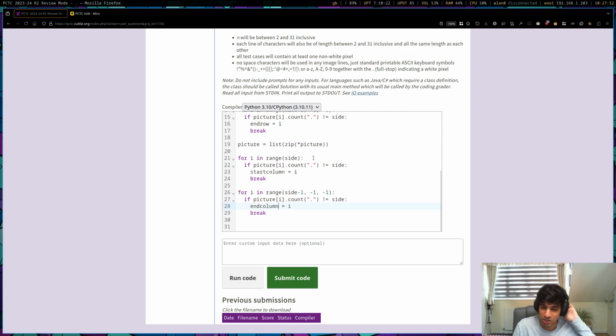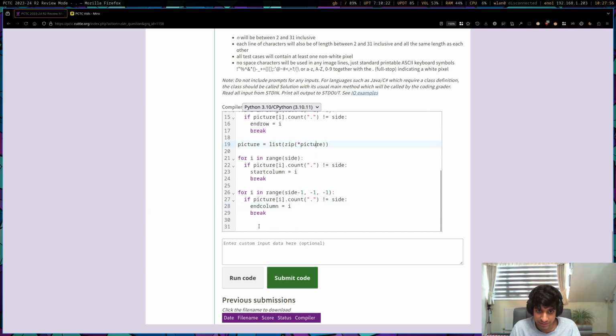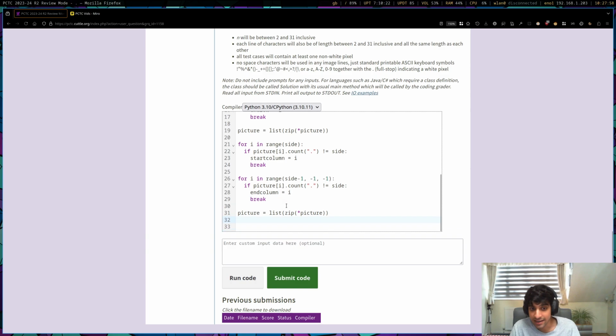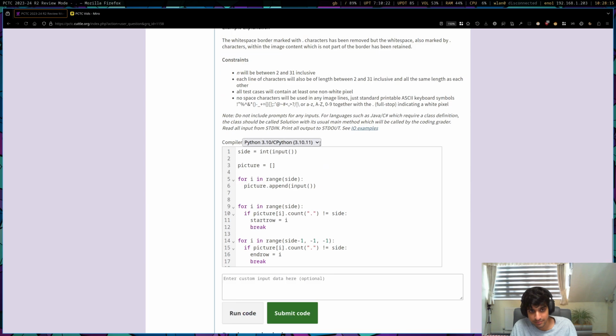But of course, now our picture is just rotated, right? Our picture is not the actual picture. And so to turn it back into the actual picture, we can transpose it again after doing all of that. And that's pretty much done. We've got our starting row, our ending row, our starting column, our ending column, and we've got the actual picture itself. And so now we have to modify the picture to extract and print off just the picture itself.